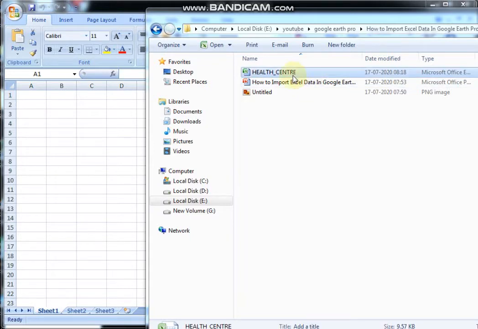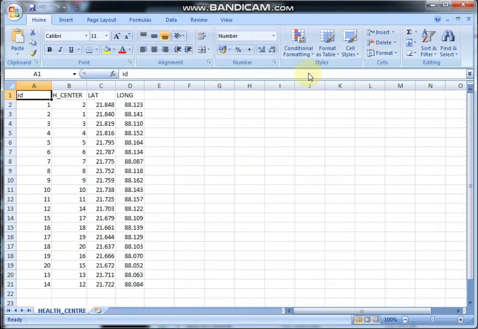At first, open this file in Excel. So just click and drag here. Keep in mind that the mandatory fields here are lat and long. So at first we'll convert this file as a CSV file. CSV stands for comma separated value.